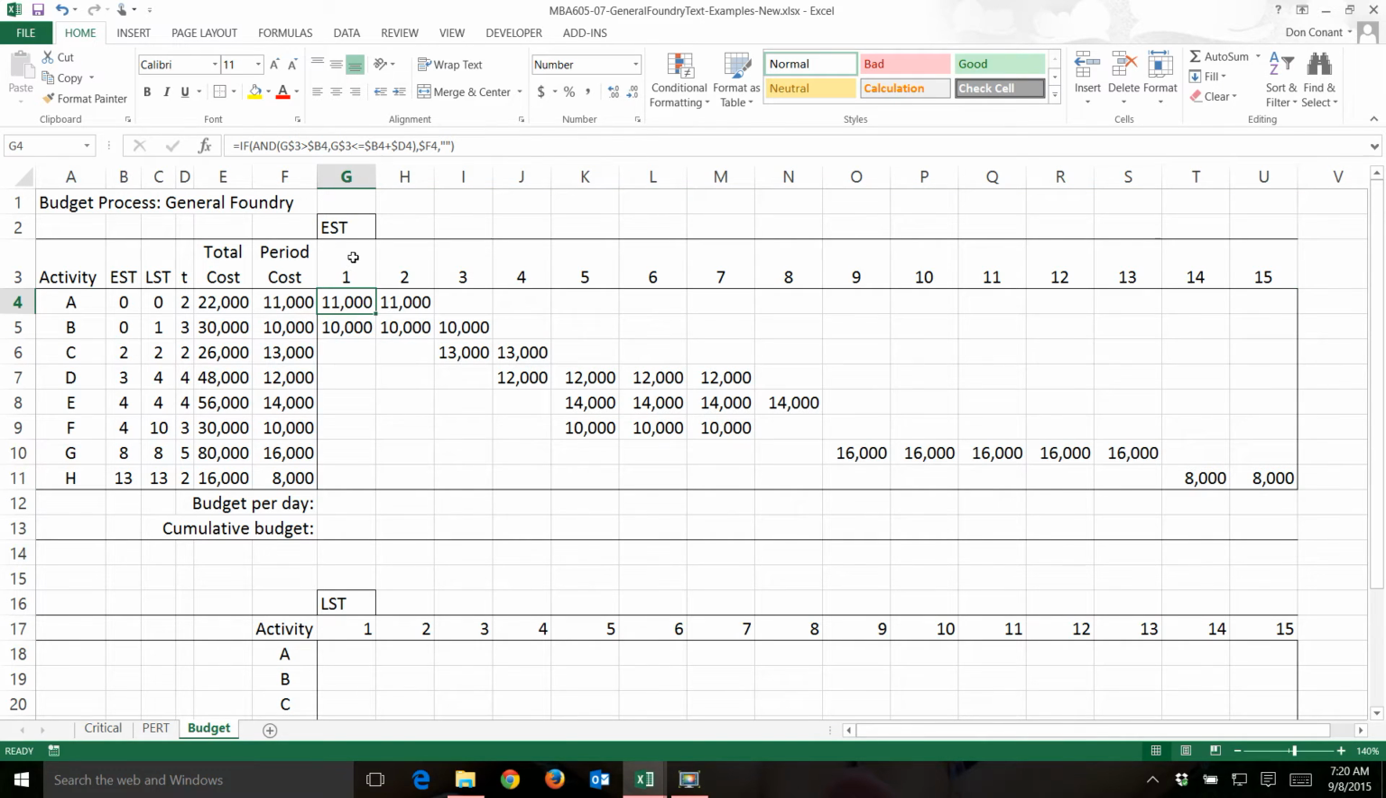The if statement spreads the costs out over the period in which the activities are taking place. This allows me to calculate a per day budget, or a per week, I guess this is. I do that using the sum function. I'll just take a sum of the column above me, leave those relative. Copy those across.